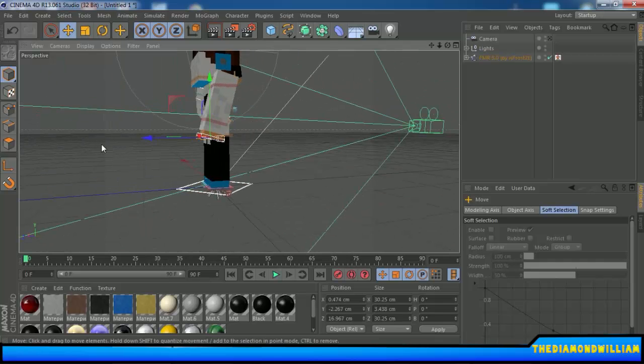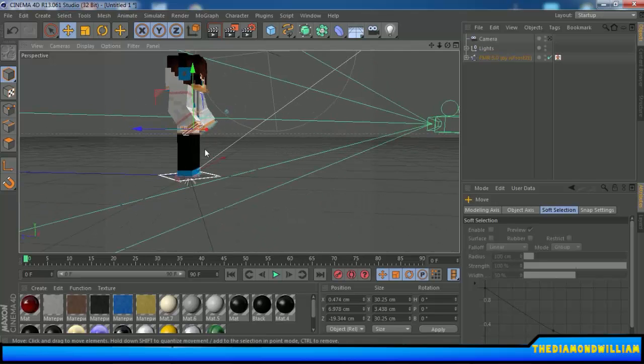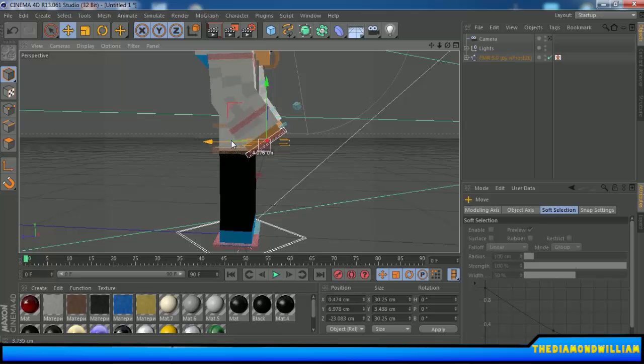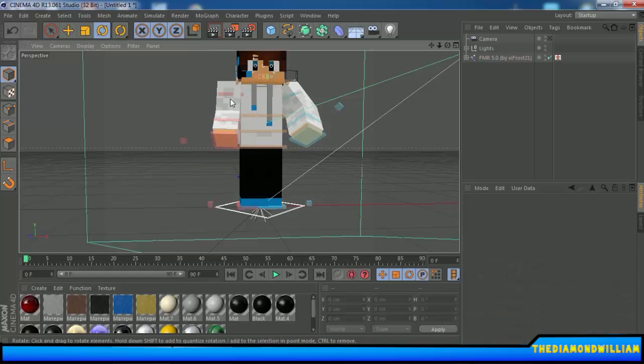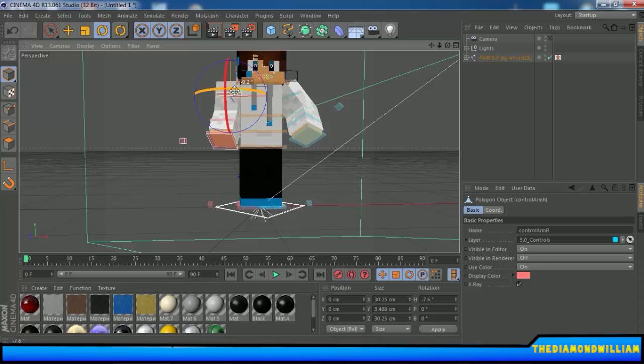Damn it, it's really hard. Okay, so we're going to move it up and then down, bam, bam, and we're going to move it outside a little bit, and we're going to rotate it because rotating makes perfect. There we go, like so.